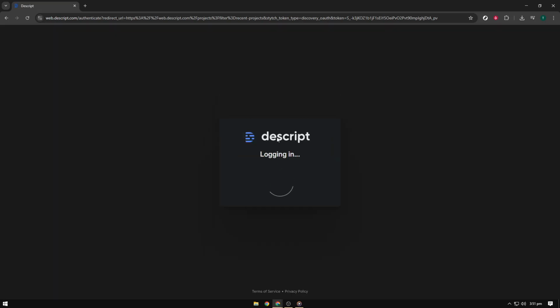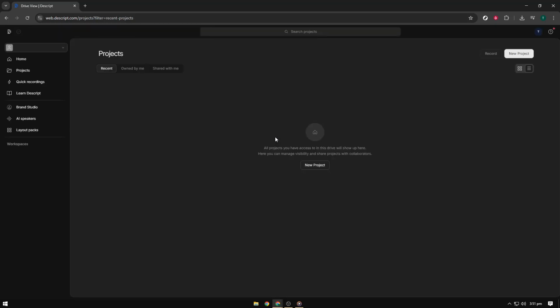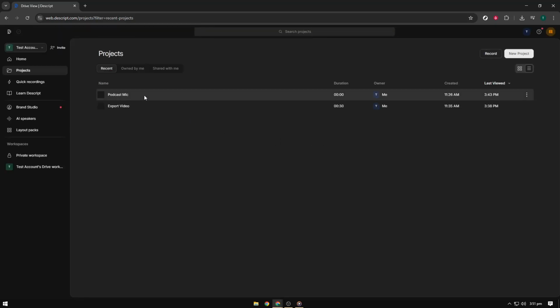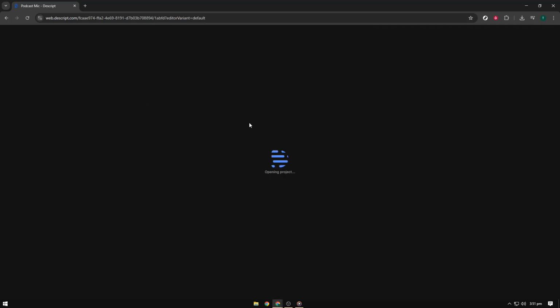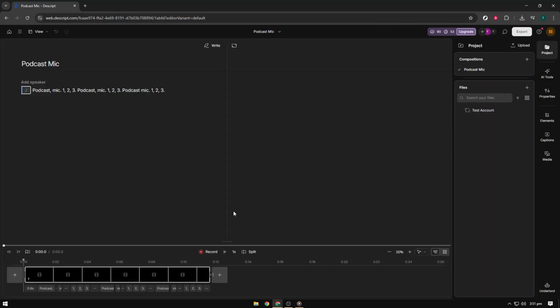Once logged in, you'll see a dashboard displaying your recent projects. Click on the project you want to work with. If you haven't recorded anything yet and your project is empty, don't worry. There's a convenient recording button available which you can use to start a new recording right away.